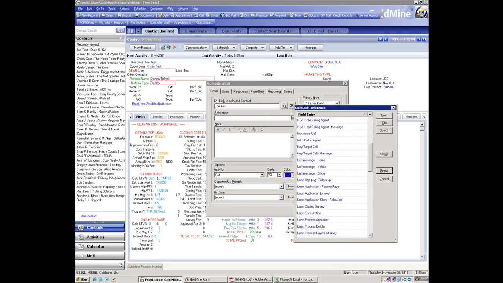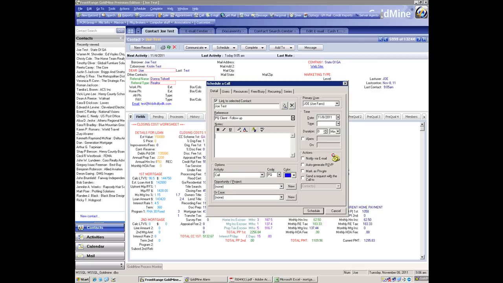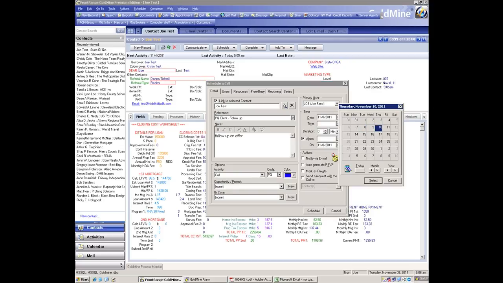So I'm going to go down here, and I'm going to go down to PQ client follow-up, follow-up on offer, and I may want to put an alarm on this. I'm going to set the follow-up to call on Thursday.